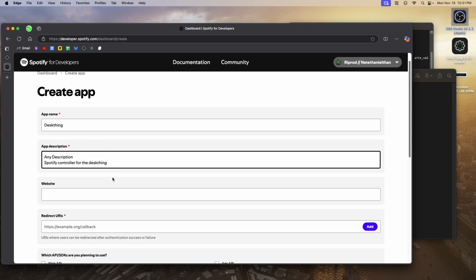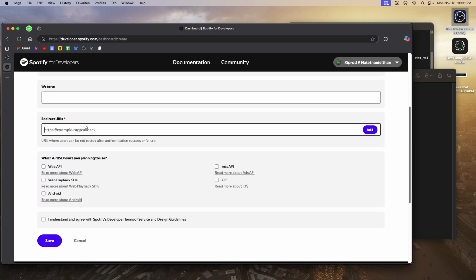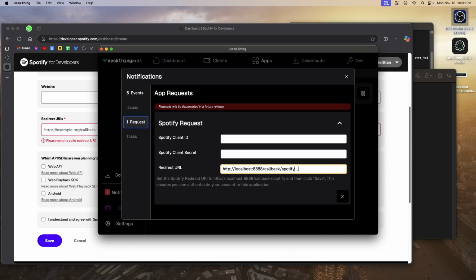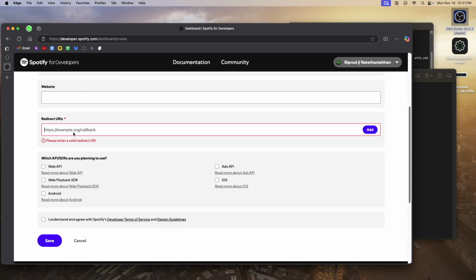This can be whatever you want. Website you can leave blank. For the Redirect URL, we want to go to the DeskThing app and copy this right here. There we go, if I can actually copy, and then paste it right here. We want to make sure that this is exactly that. If it's anything else, it will not work.